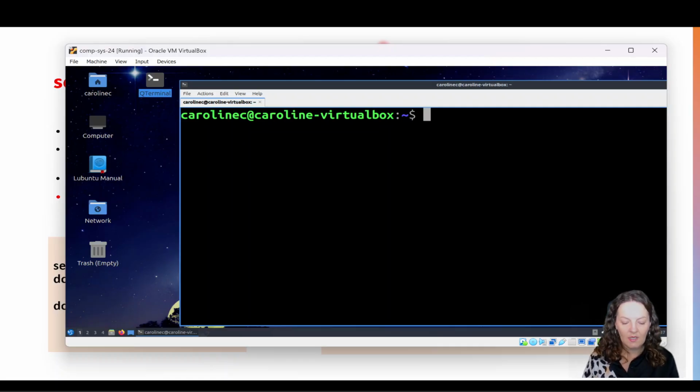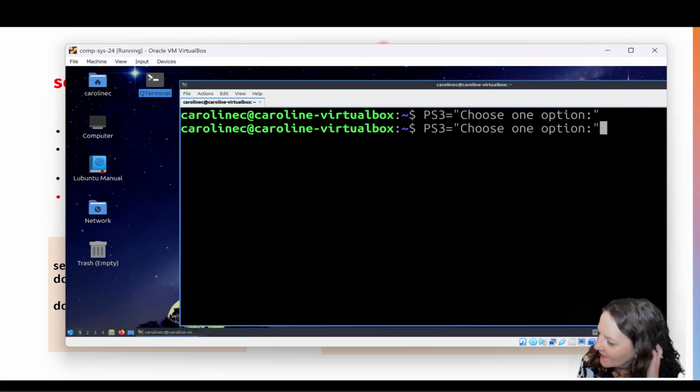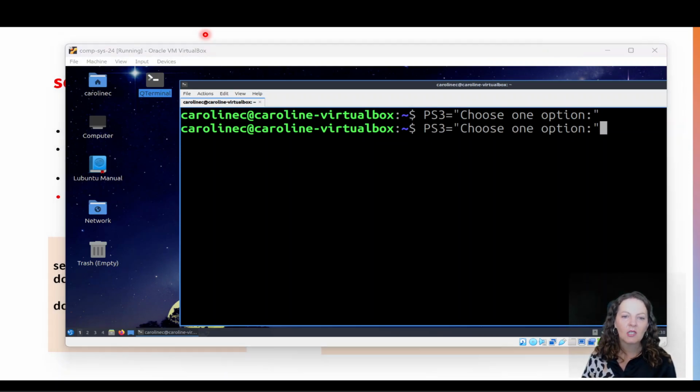If I changed my PS3 to be equal to "choose one option", if I use a change like that, oh well, I suppose I have to put it into a variable. If I had that in the script, what it allows me is it will change my PS3 variable. So it allows my prompt to change from being all of that Caroline at Caroline VirtualBox and the rest of it.